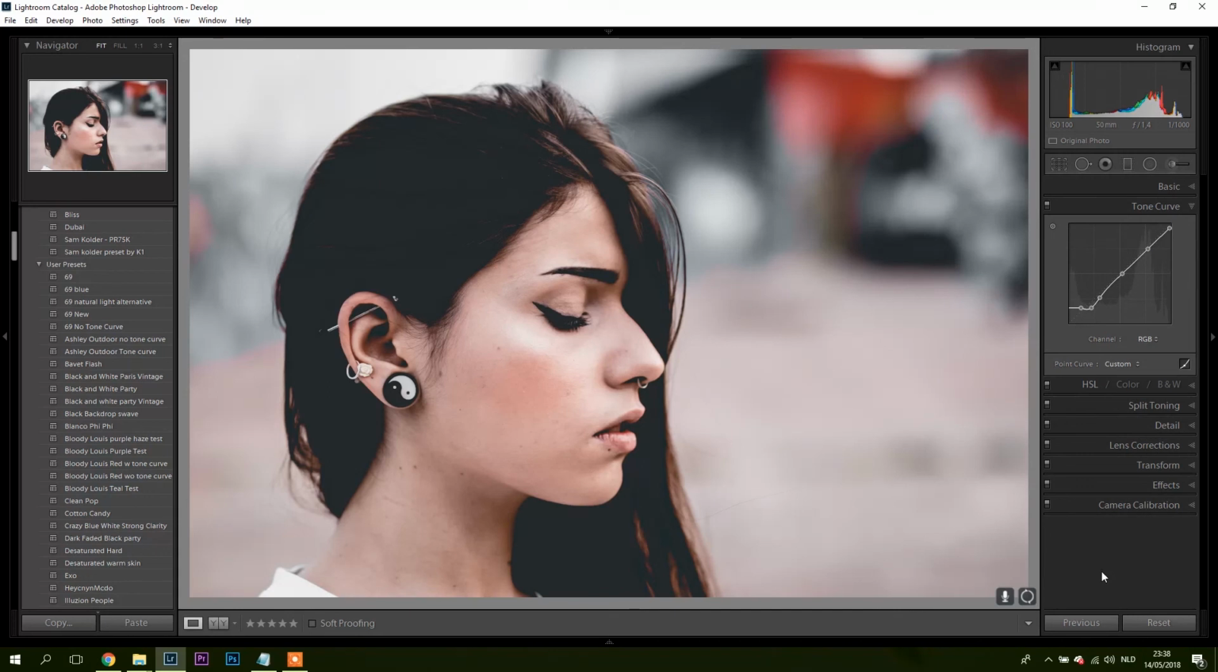So here you go, these are the two presets. Hope you're happy with them. Shoot some awesome pictures with them, and see you in the next one.